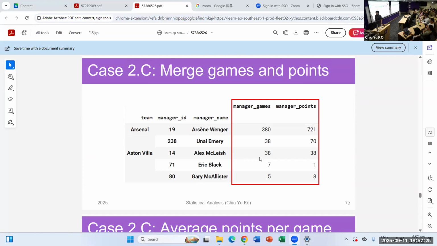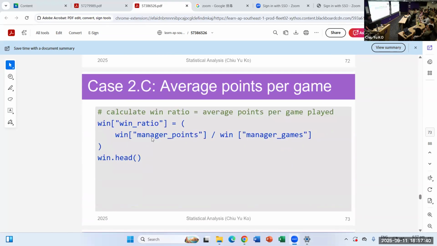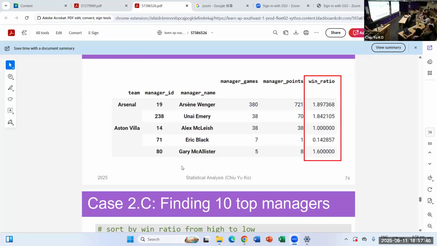And now what's next is you create a new column that is the average points per game. So you divide this column by this column, right? So that's how we create a new column. Okay, this is a new Python code that you learn.